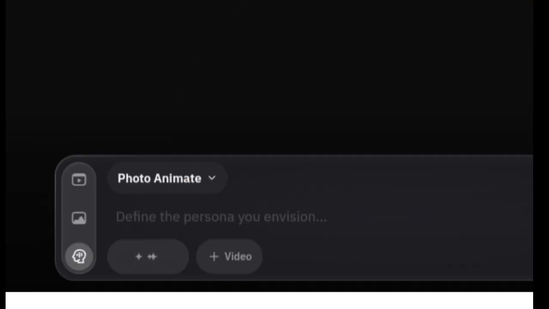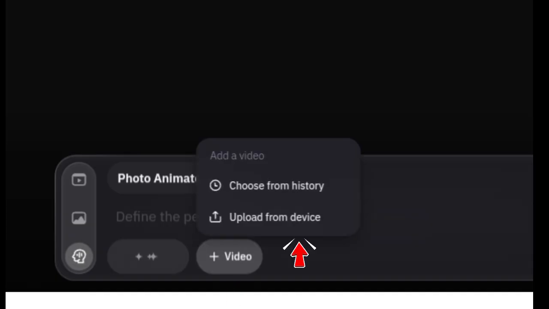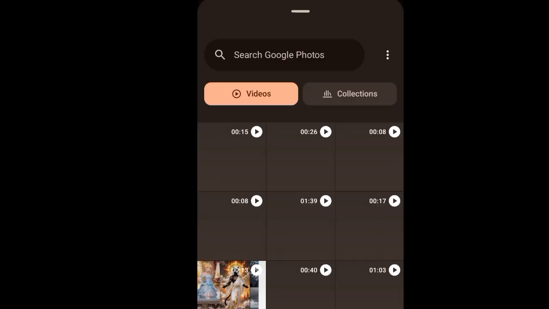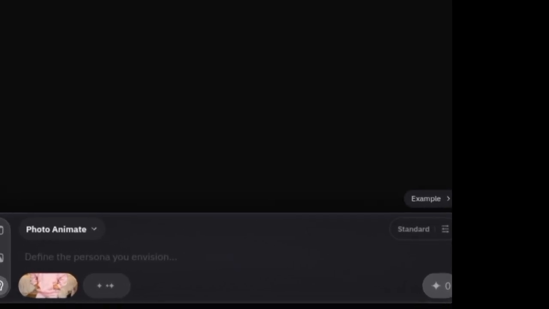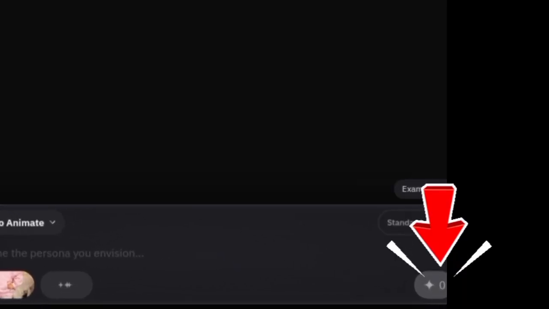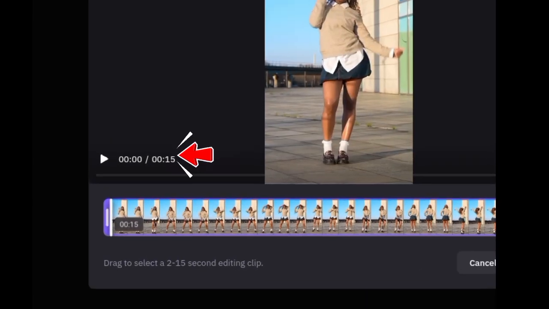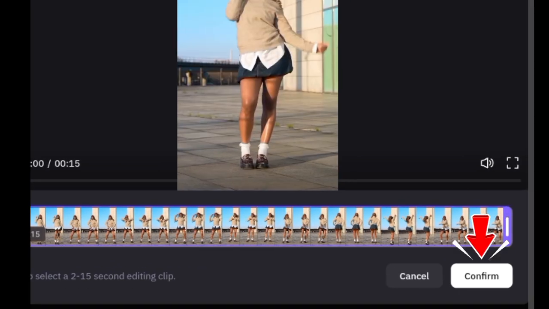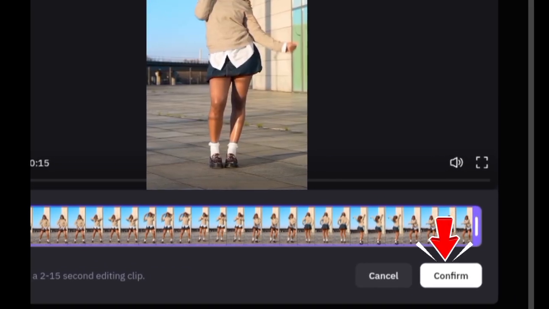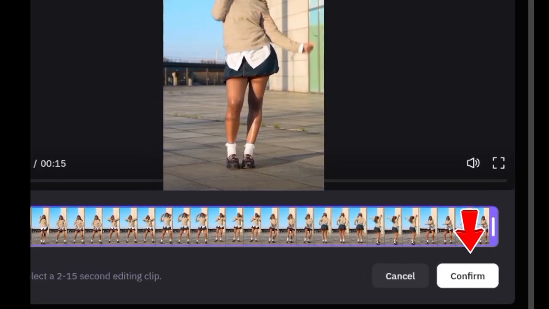After it has loaded, I will now click on the second option that says video, then click on upload from device. It will take me back to my phone gallery. Then I will import the dancing video I downloaded from TikTok. Once you are sure your image and reference video are loaded, just come over to the side and click on generate. A quick disclaimer: this AI tool only generates 15 seconds of video at a time. It does not generate more than 15 seconds.